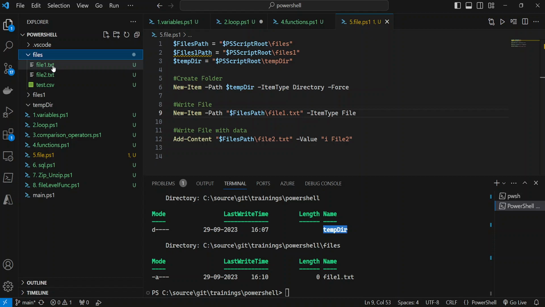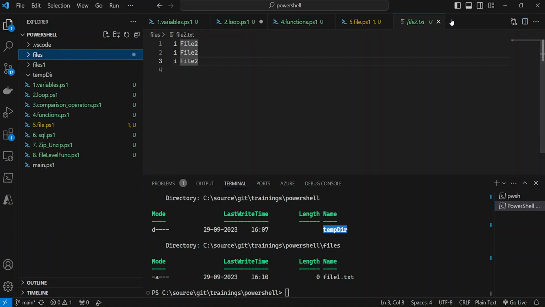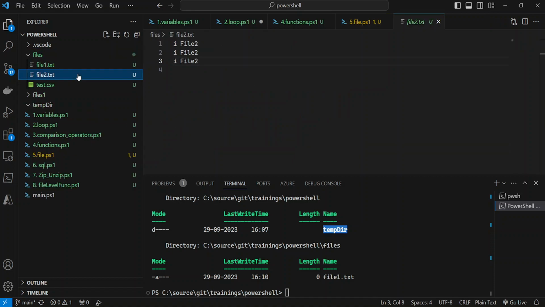It created this file empty. This is file 2. That's good with file 2. Yes, add content, because this is just adding content to file 2. Okay, if it's already there, then it won't create it, it just adds the content. If it is not there, then what will it do? It will create that file.